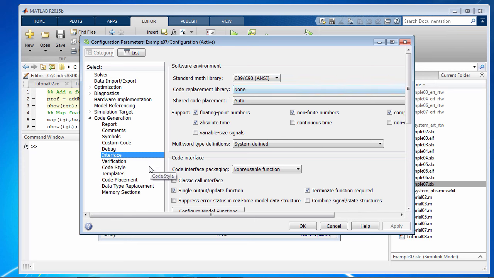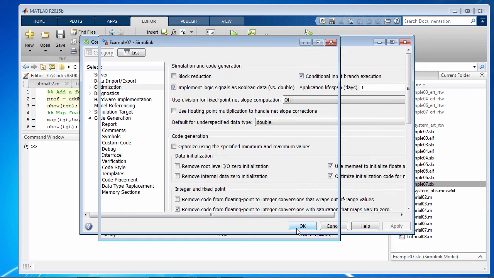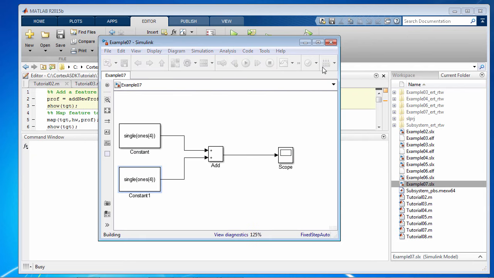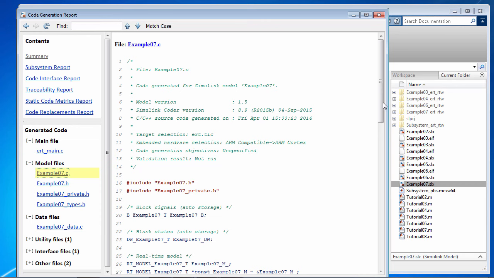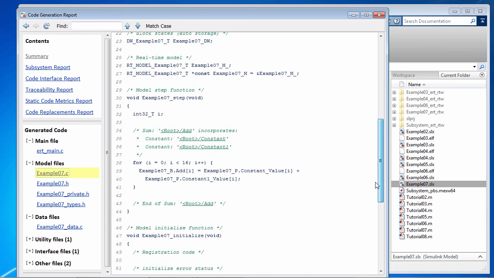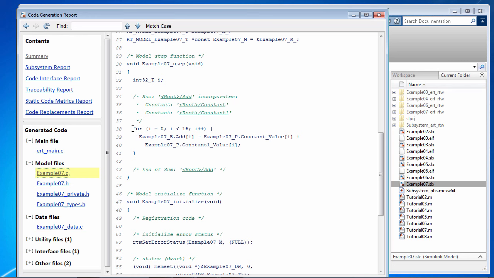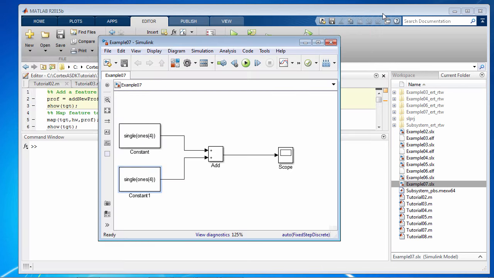Let's take a look at the default case for now. With that, let's build this model and take a look at the generated code, specifically for the add block. So I'm going to open example 7.c. If we scroll down here, the default code generation, you can see that it's a for loop that does the addition in the generated code. So that's the default case.